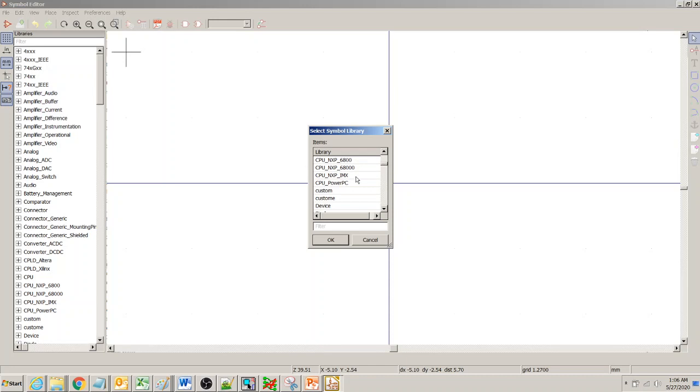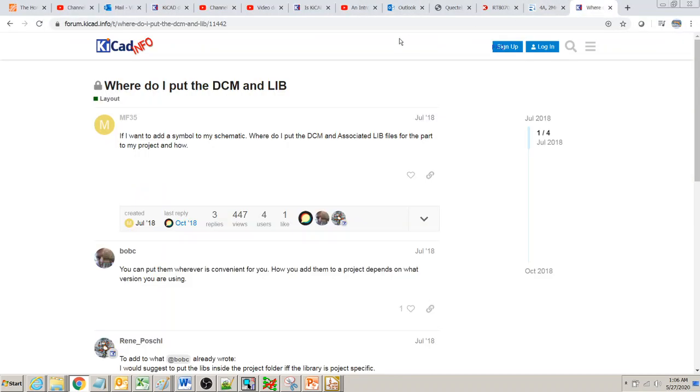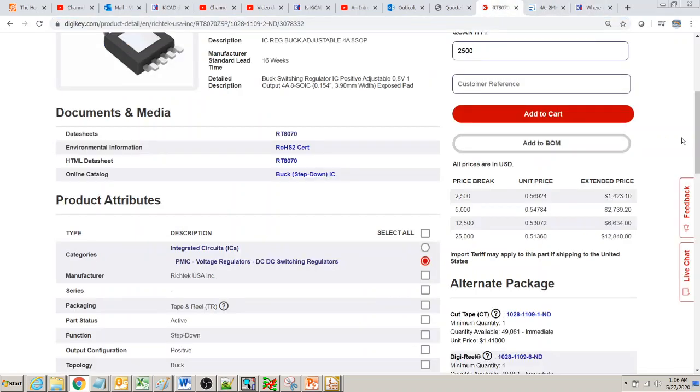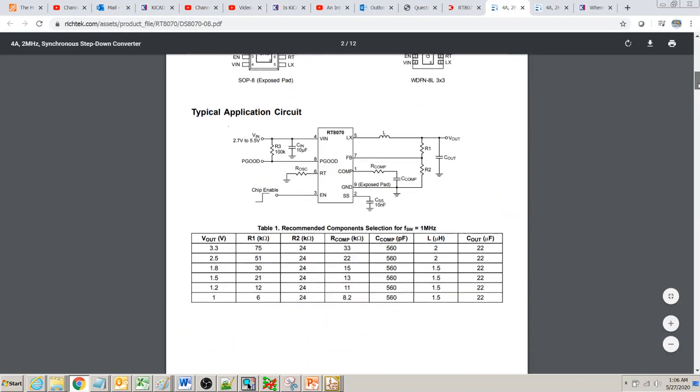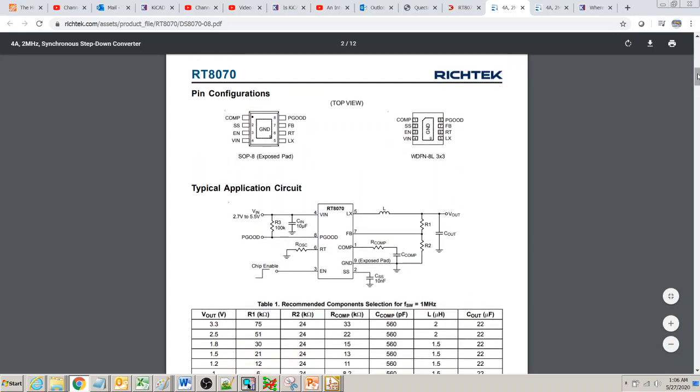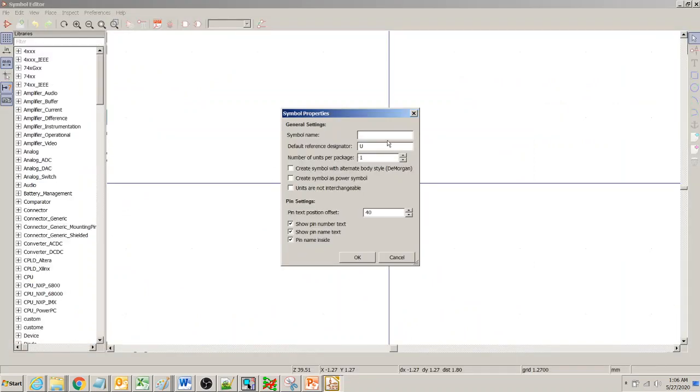Once I do that, I go ahead and click on new symbol, and I need to select which library I want to use this for. This is the custom library, and then I give it a symbol name. For my part, let's say I'm going to use this chip called RT8070, and if I look at its data sheet, this is how its pin numbers look. It's an 8-pin part with pins looking like this.